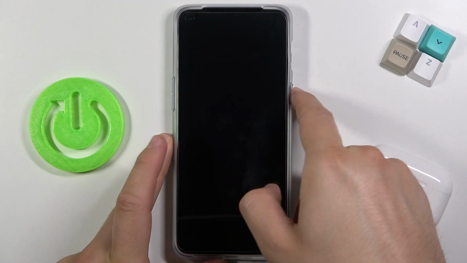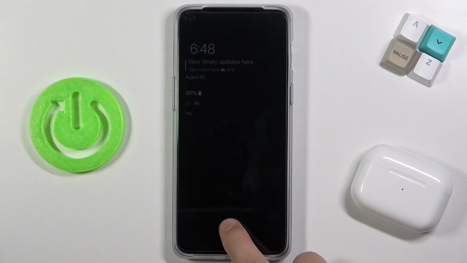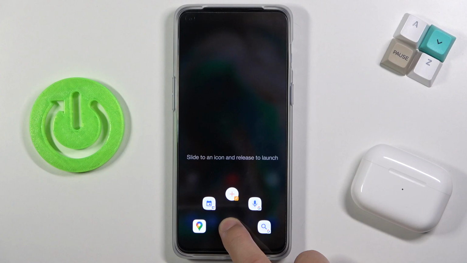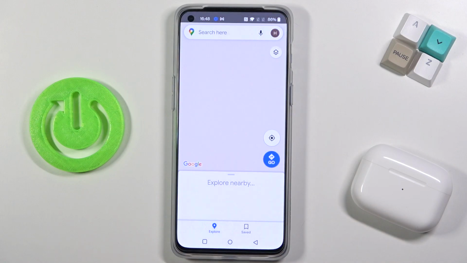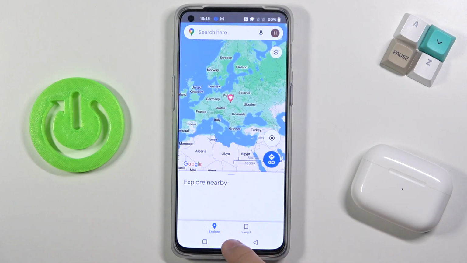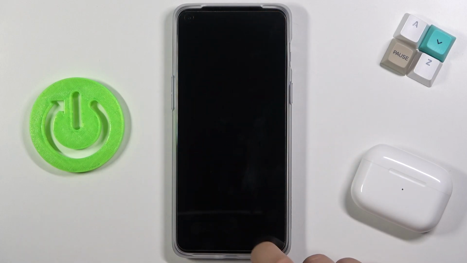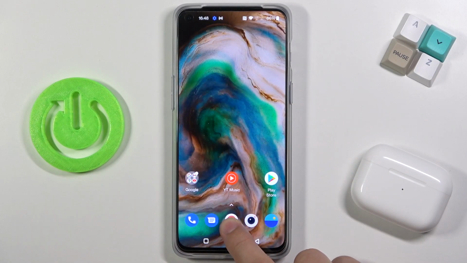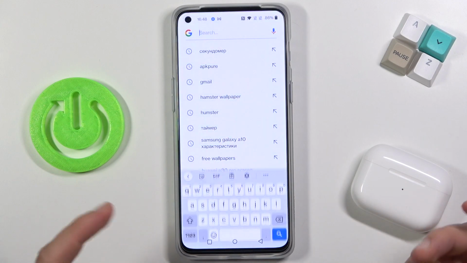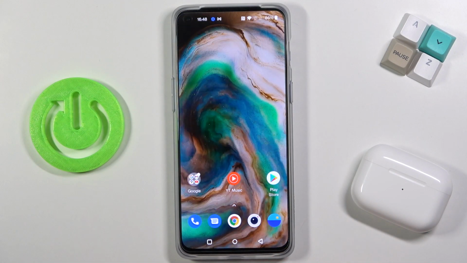Oh, let's make it another time. Click and hold it, and as you can see right now we can quickly open an application, for example Google Maps. So there's the first useful thing that you can use in this phone. You can also quickly go for the Google search.